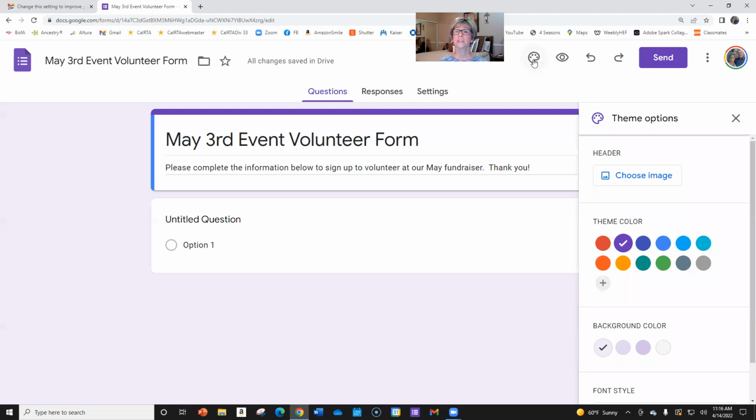When I click on customize theme, a menu opens up and you have 4 different options to play with as far as customizing the theme. You can add a header, which is an image that would go above the title of your form. It could be a picture, and I'm going to show you how to do that in a minute. You don't have to add a header, but you can.